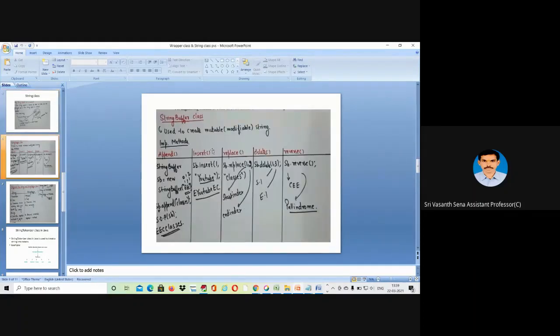Next, string buffer class. The string class and string buffer class are both available in the lang package. String tokenizer class is available in the util package. So string buffer class: buffer means a temporary storage used to create mutable or modifiable strings. String class objects are immutable, but if you want to change that, then we can use string buffer class objects. So in order to create modifiable strings, we are using the string buffer class.